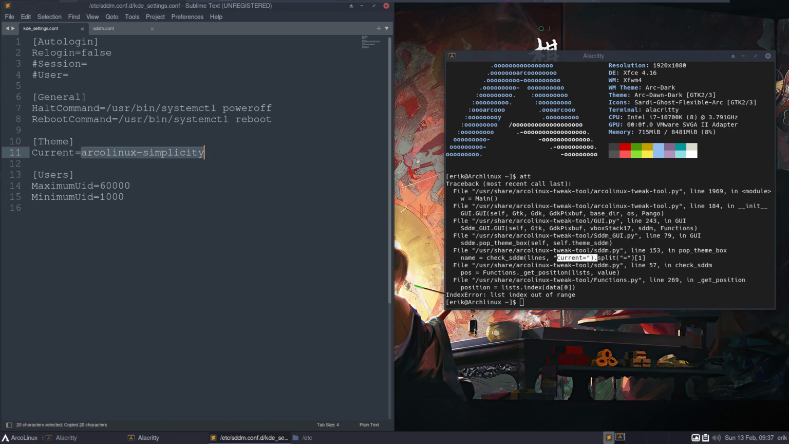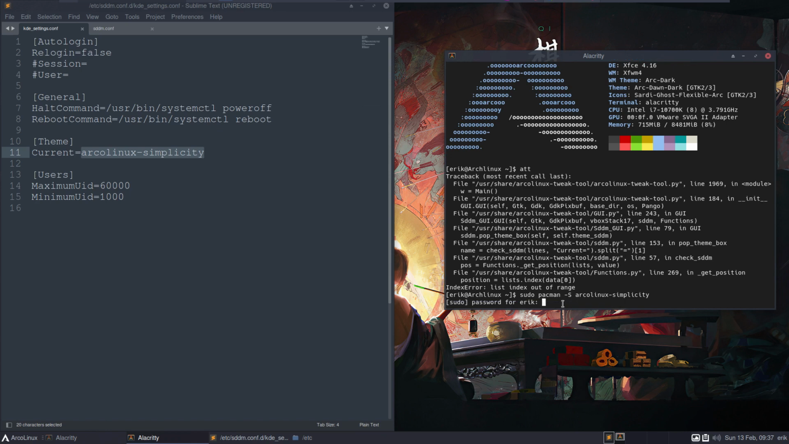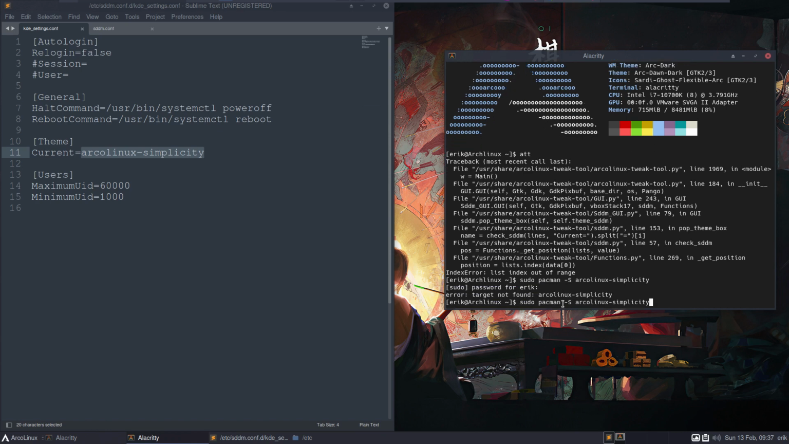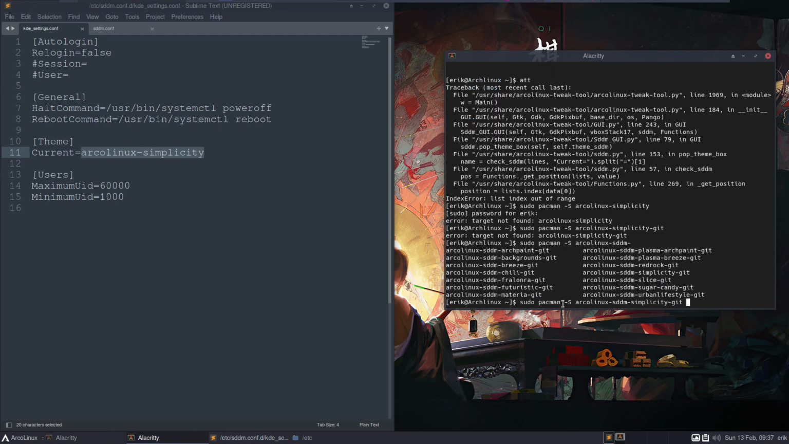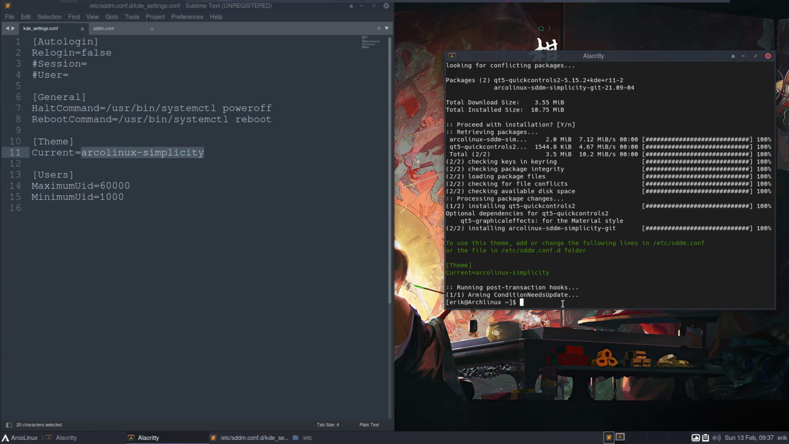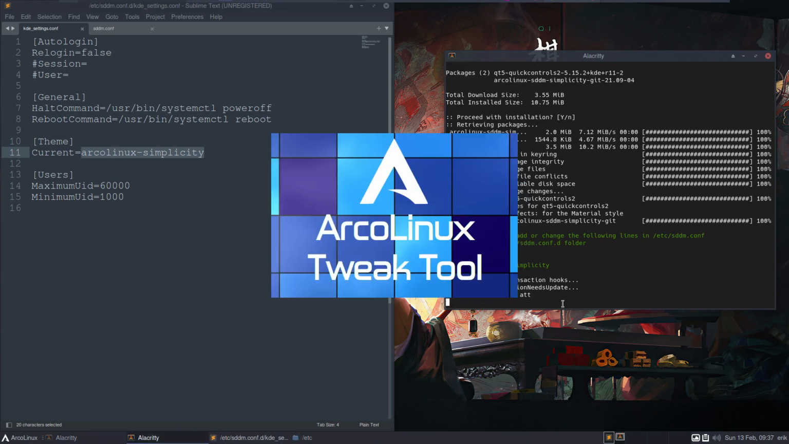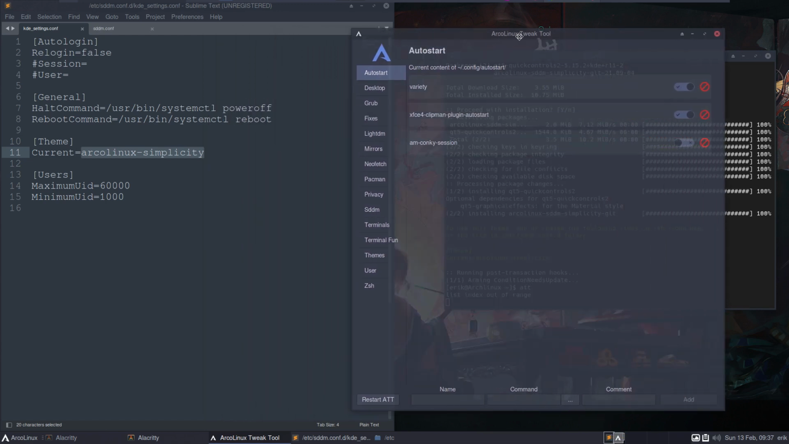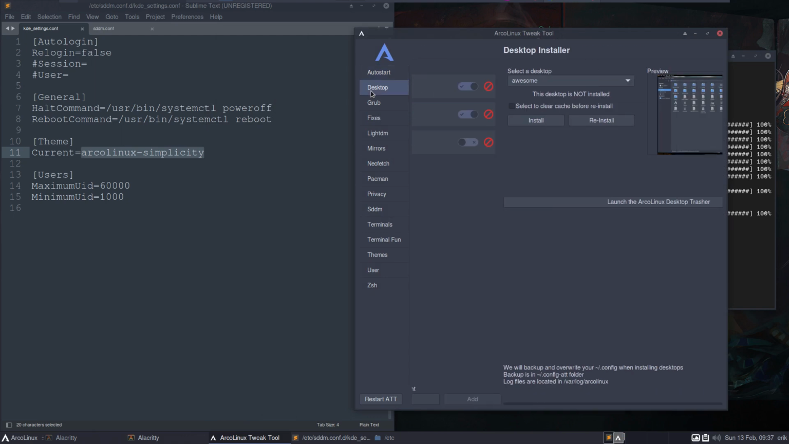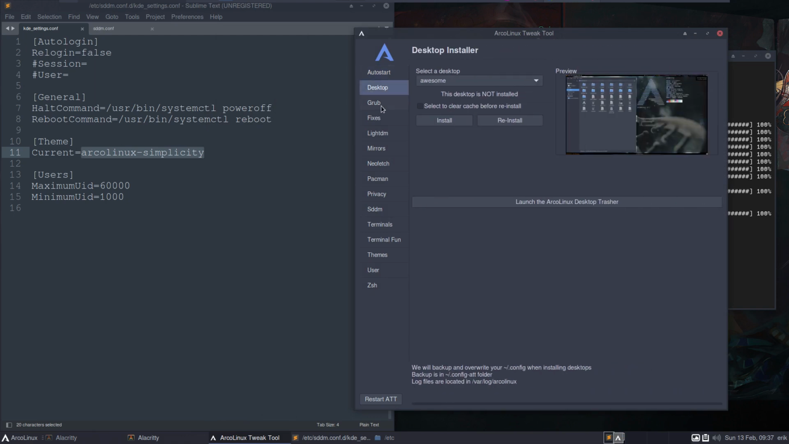I've never installed ArcoLinux Simplicity. Oh my god, don't tell me it's only that. Sherlock Holmes, guys. Sherlock Holmes, trial and error. Target not found. Huh? Ah yeah, it's sddm. The name is different. It's sddm-git. Huh. How easy was that? I thought it would be more complex than that. All kinds of things I had to change. But no.